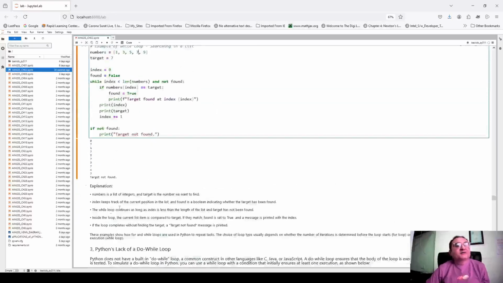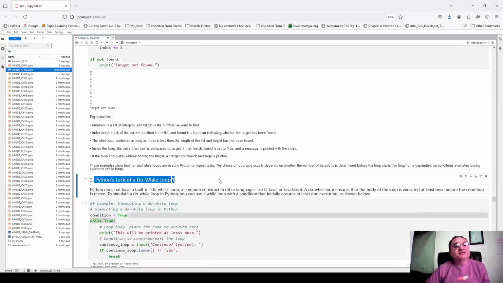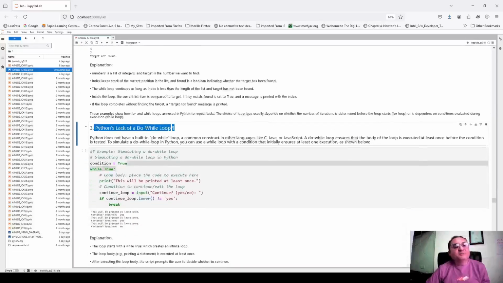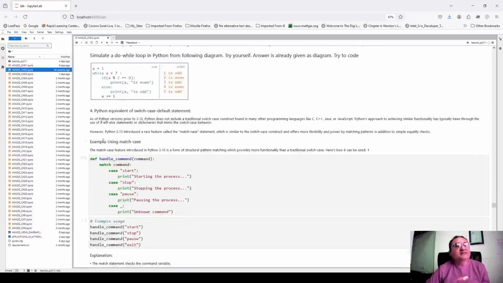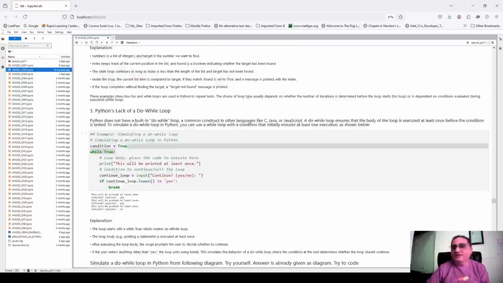Now, next time we will discuss Python's lack of a do-while loop and how Python can still handle that with a simple flag and boolean variable in a while loop, and then something more also, the switch case default statement. So thank you, and wait for the next lecture for the continuation of the discussion about loops.